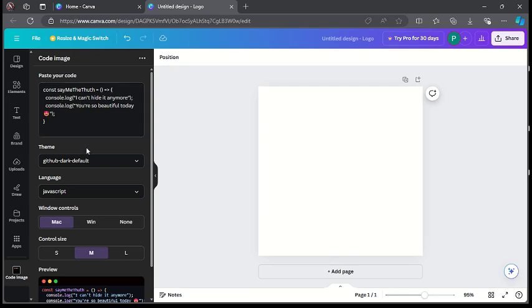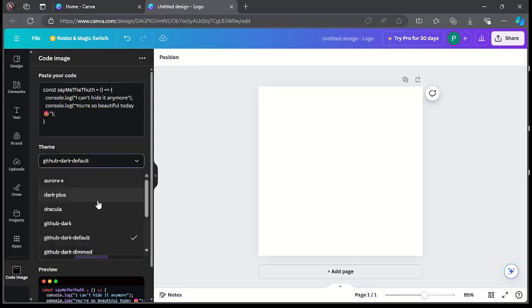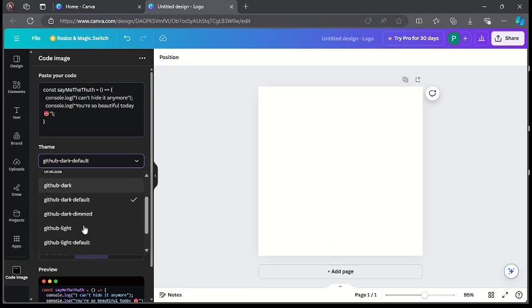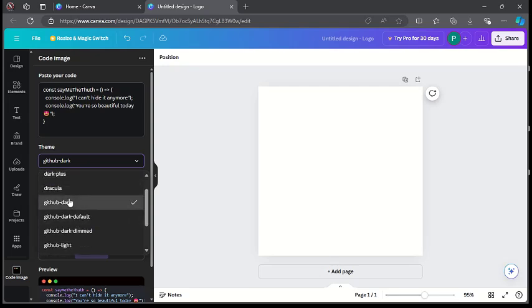Once you do that, then you come here and choose the themes for your code. You want it to be in white background, or you want the themes to be dark or light in color. So I'm going to just pick dark.